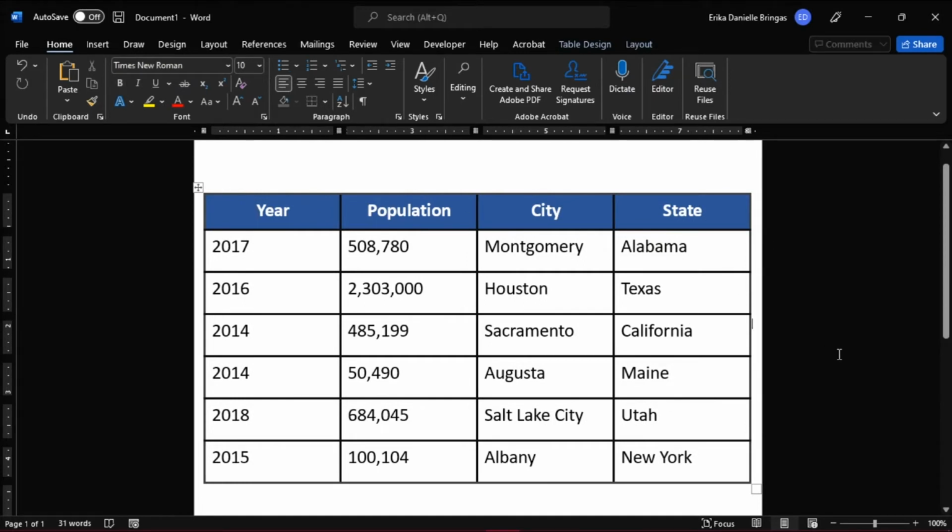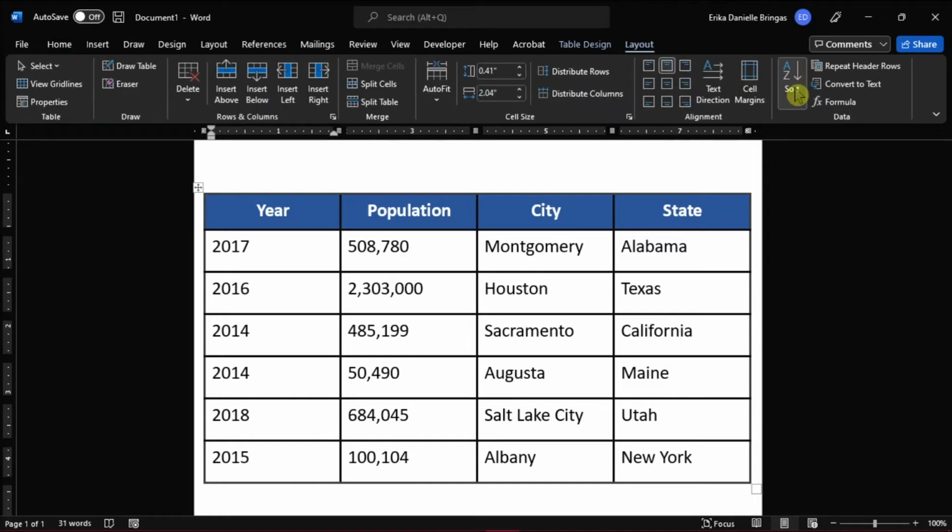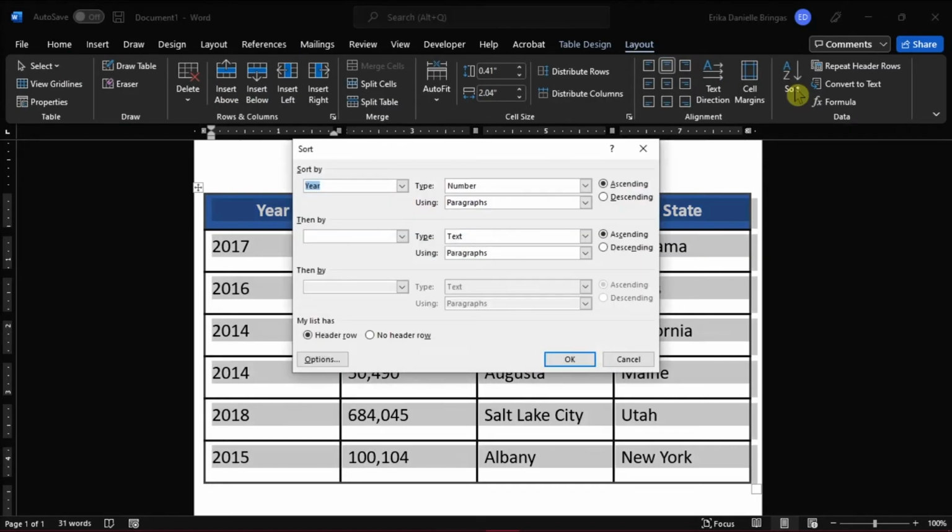Now to sort the table, switch over to the Table Layout tab, and then click the Sort option. In the Sort window, click on Sort by drop-down menu, select the column by which you would like to sort, and in this case, we are choosing State because Word pulled that descriptor from our header row.